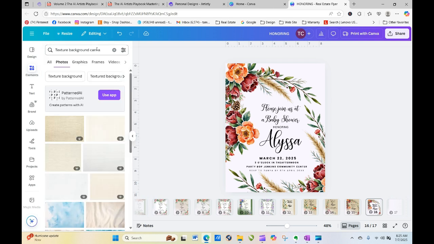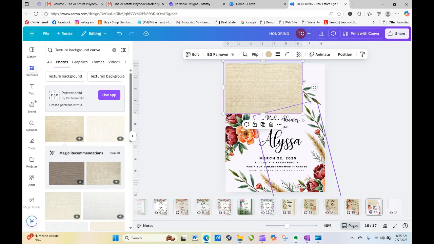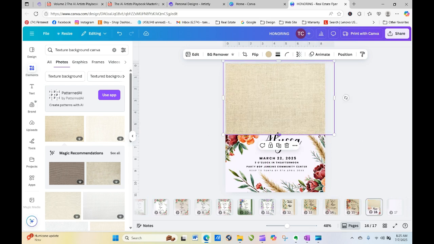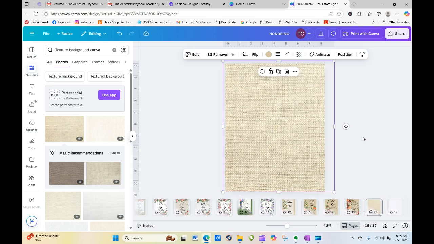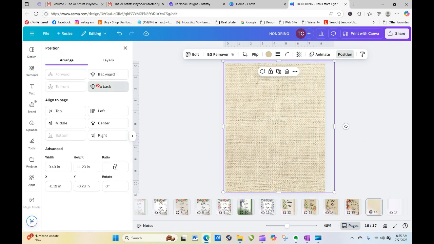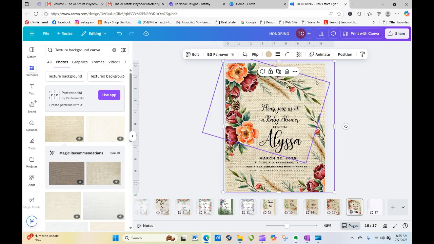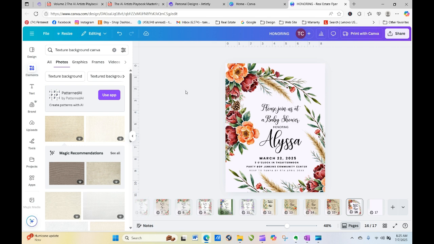I would not use this in my final design. I just wanted to show you what that texture would look like. Okay, so if we had this canvasy background, which almost looks like a burlap, we can position it all the way to the back, and then you see that you could add a texture to it. I'm not crazy about that texture, but you could do it. I'm going to remove it because I don't want to get confused when I go to list these and have that image that I'm not supposed to use in a commercial design. So let's go back into Artistly now.